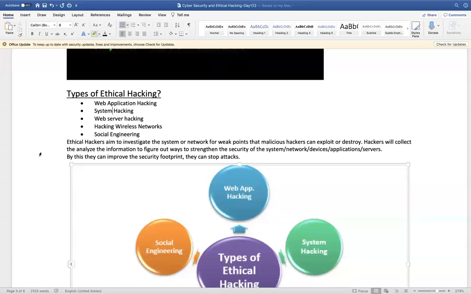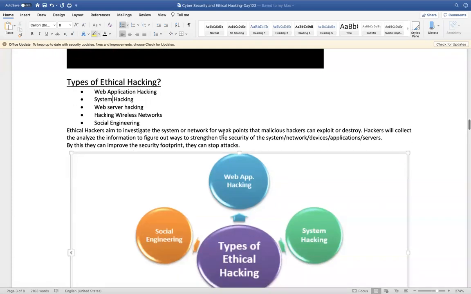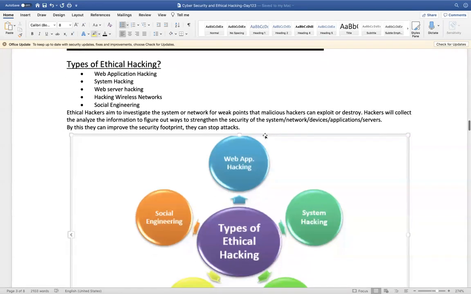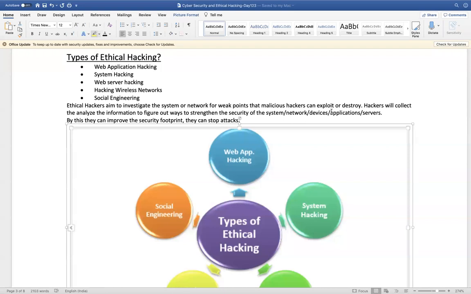Next, an ethical hacker aims to investigate the system or network for weak points that malicious hackers can exploit or destroy. Hackers will collect and analyze the information to figure out ways to strengthen the security of the system, network, devices, applications, and servers. By this, they can improve the security footprint. They can stop attacks.